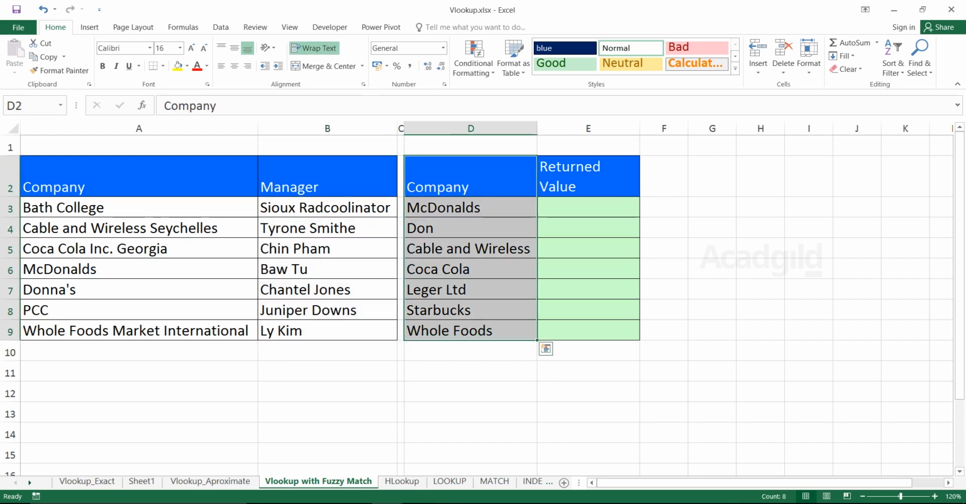Now here also I have a company name. If you see McDonald's, Don, and so on. Here, if you see Coca-Cola, this company name and this company name are actually the same. But what happens is, people don't enter the entire name. They just enter Coca-Cola. Now, if I enter this Coca-Cola, I do expect the value matching Coca-Cola Inc. Georgia to be returned, and the value should be given as chin palm.